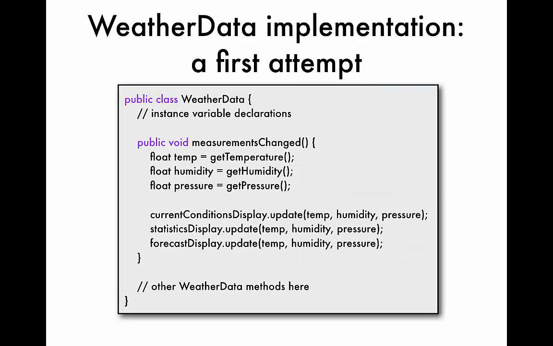This is our first attempt at a design. In our MeasurementsChanged method, we simply get the temperature, humidity, and pressure from the weather station. We make sure that our display elements all have a method called update that takes 3 values: the temperature, the humidity, and the pressure.